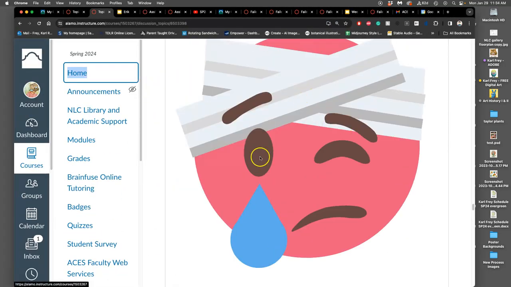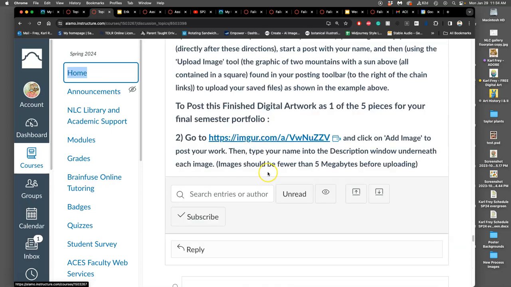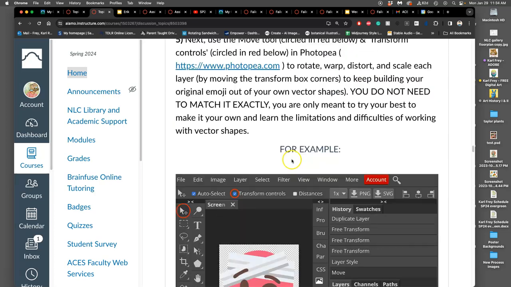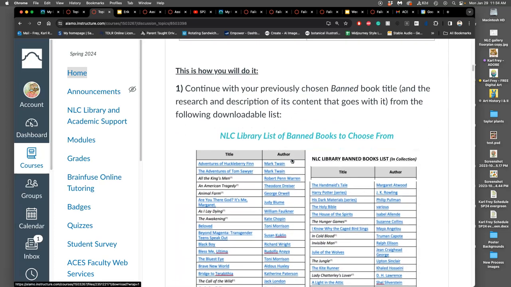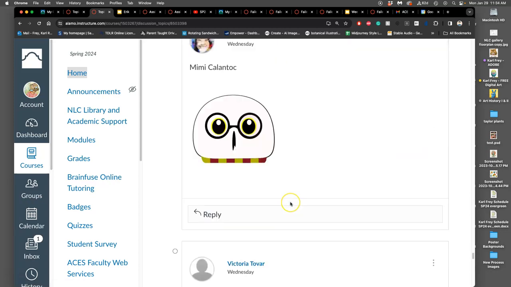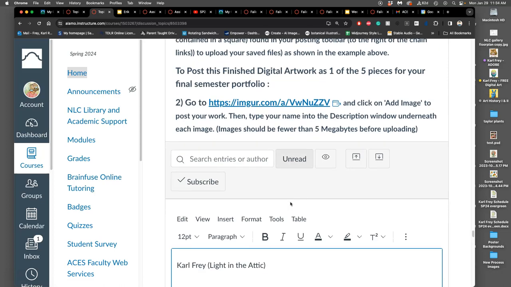It's this, right? So how do I post it? What I do is I write my name, and then in parentheses or in some other way, you can use dashes, I'm going to give the name of the banned book that I am making an emoji for, A Light in the Attic. And if I want to check that name, I can go up to the list. A Light in the Attic. I don't need you to give the author, just the title of the book. But do get the title correct. A Light in the Attic.